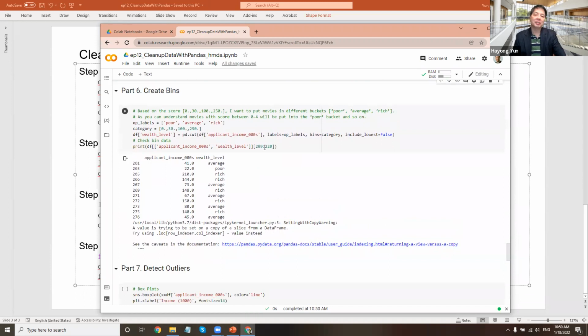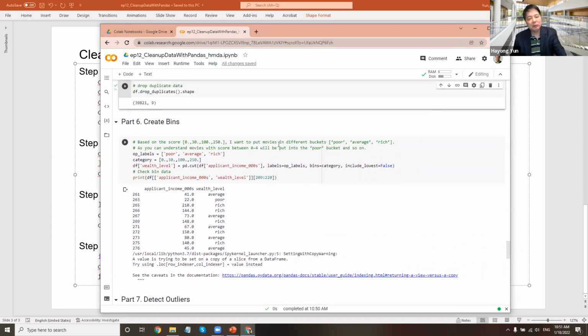Okay, so that's about cleaning up the data. Sometimes you want to transform the data. For example, the income may be in the thousands. It can be 30,000 income, 250,000 income, and so on. Maybe that number is not that important, but rather the bins, whether you're poor, average, or rich. That's maybe important. Here is how to create a wealth level variable based off that income.